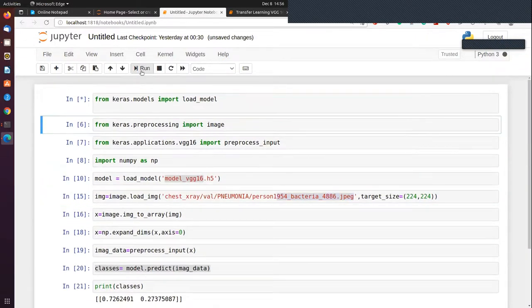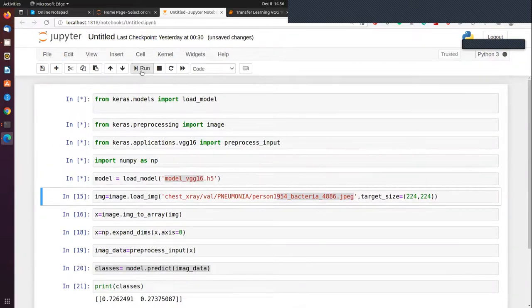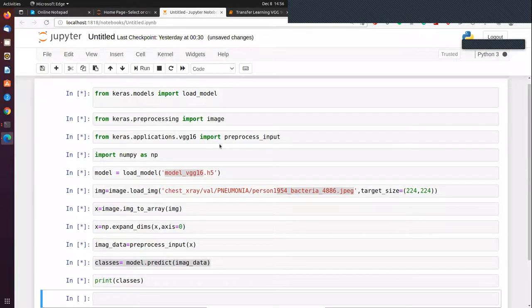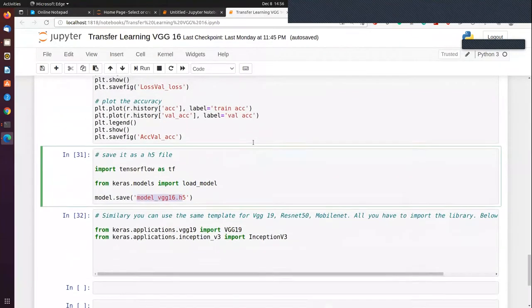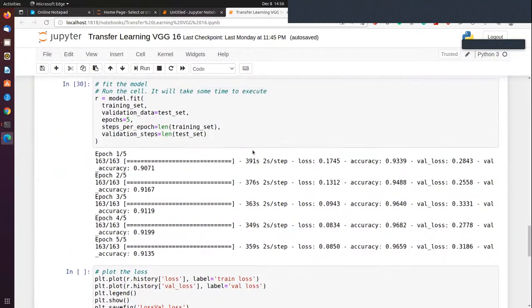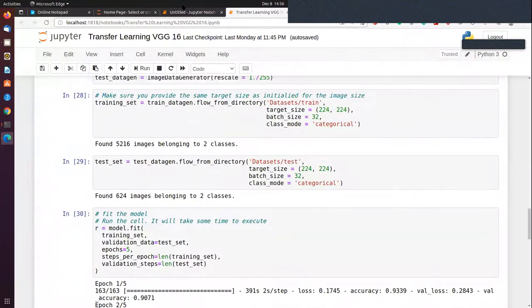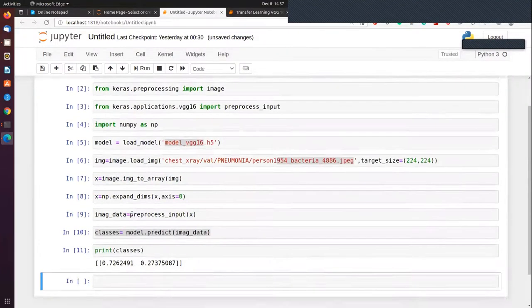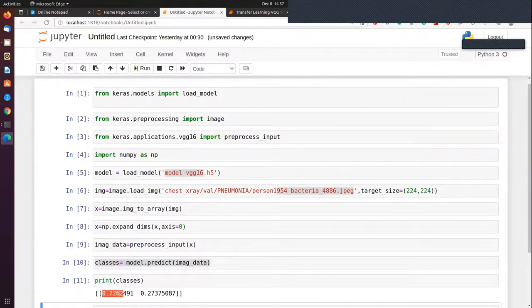Let me try to run it. Let us wait. Yeah, it got completed. It's saying 0.7262491. The accuracy is this only for this particular image.